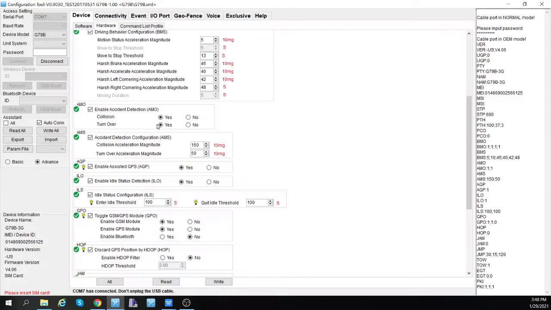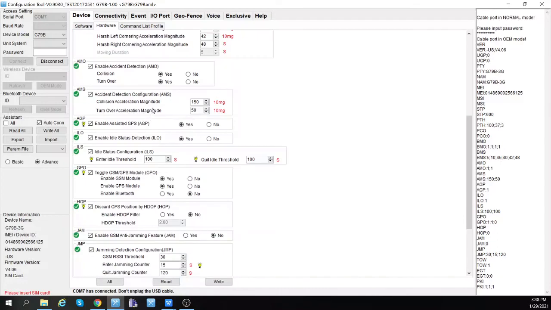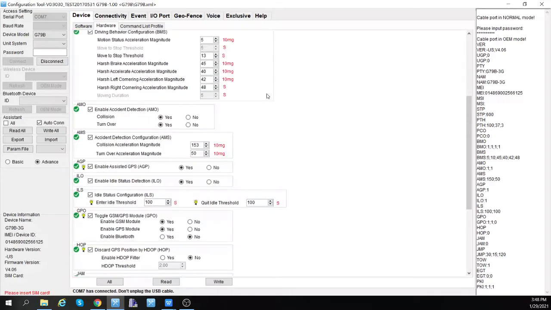Next one is AMO, enable accident detection. You can enable the accident detection for these accident events in this command. AMS stands for accident detection value, which helps the device define the detection event. Similar to the driving behavior value, we suggest these settings stay at factory default.